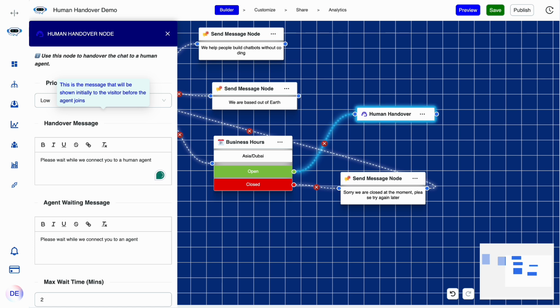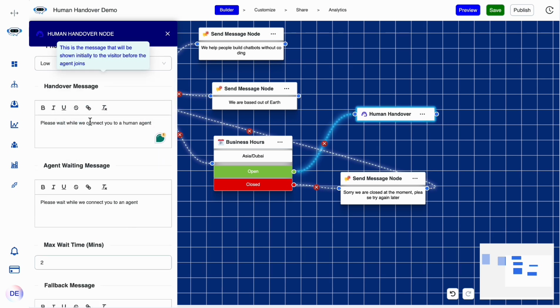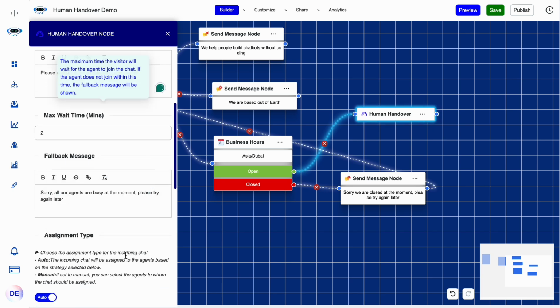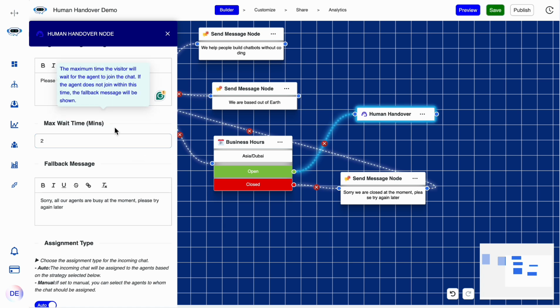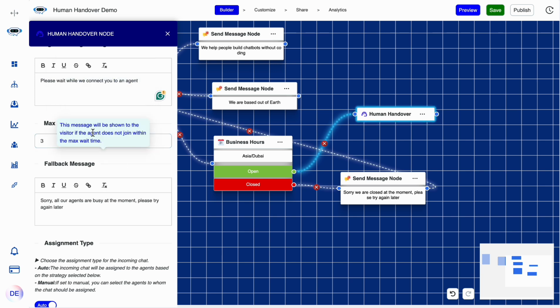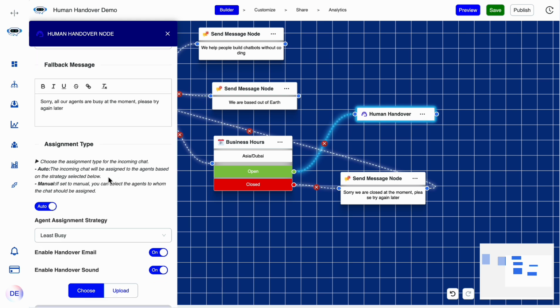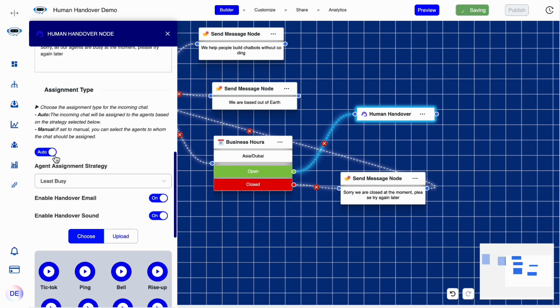So let's configure the human handover node. The handover message is the initial message that would be shown to the visitor when they first initiate the human handover. The waiting message is the message that will be shown while waiting. Max wait time is the maximum amount of time before the fallback message would be shown. The fallback message will be shown if no agent responds within the given max wait time. And there are two kinds of assignment strategies: one is automatic and the other manual.